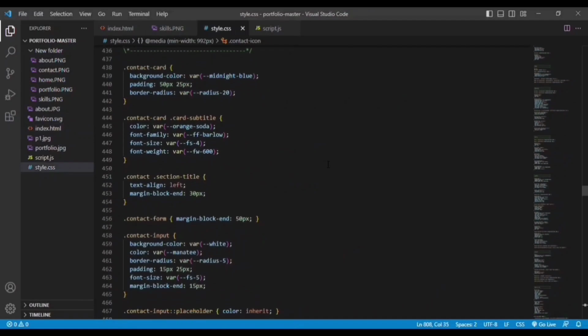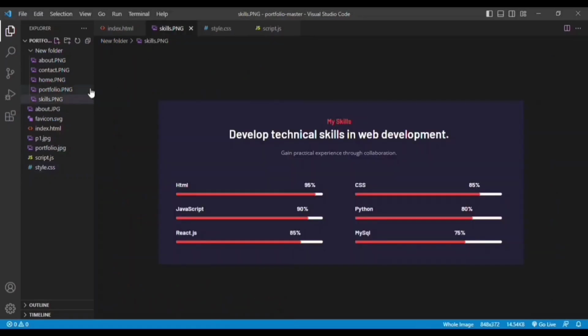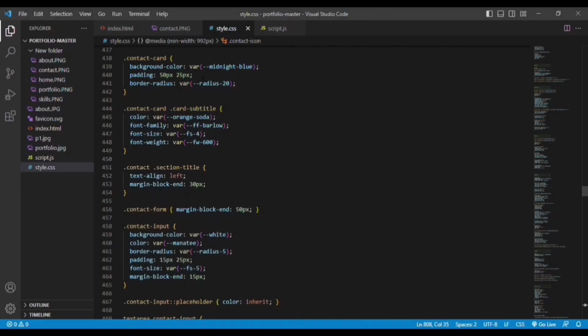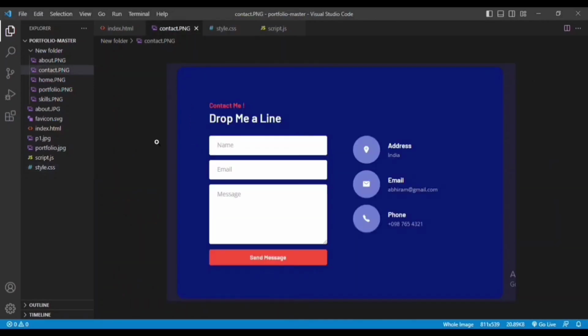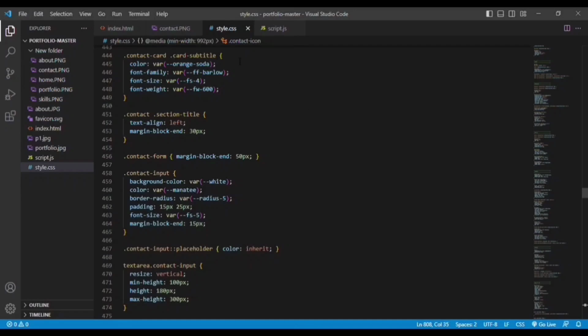Then we can go to the contact CSS. For that, background color, padding and so on are given. You can see this card here because the contact card has a background. That card is in card format, and for that we're giving padding as well as border radius. Because of the border radius, we have the curved edges on the contact card. Then for the contact card, we have the subtitle.